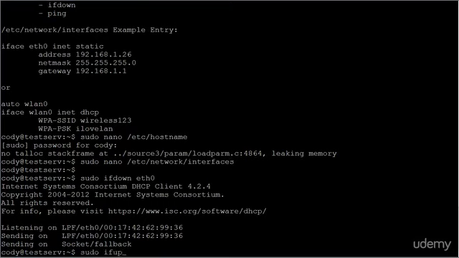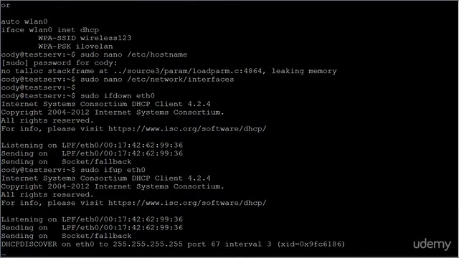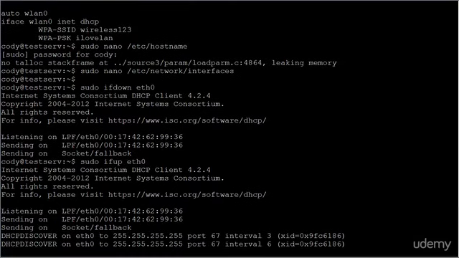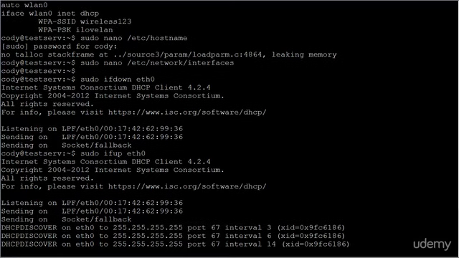And sudo ifup eth0 is going to bring that interface back up. Now, it would be a little mad at me here since I don't have an Ethernet cable actually connected to the computer. I'm not sure how happy DHCP Discover is going to be here.